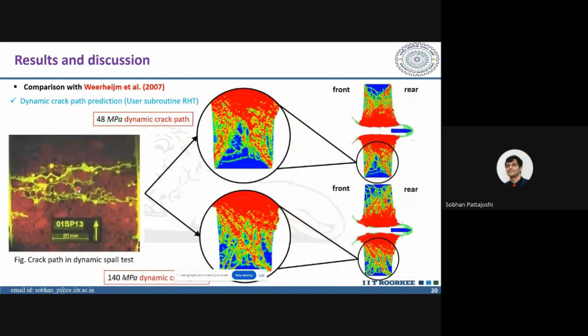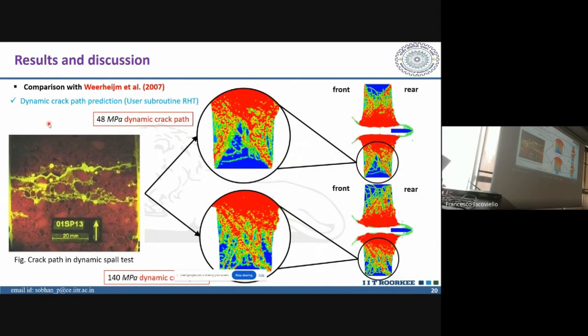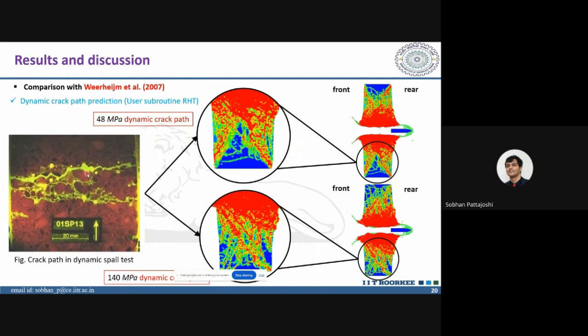Now moving on to the next slide, that is the dynamic crack path prediction. From the reference, Wareham et al. 2007, they performed some SHPB dynamic tests to predict the crack path, and they got this kind of crack path behavior, in which we can see at every crack strain increment, the crack path is dynamically diverting, changing from its path. It is not at all straight. It is continuously changing its path.